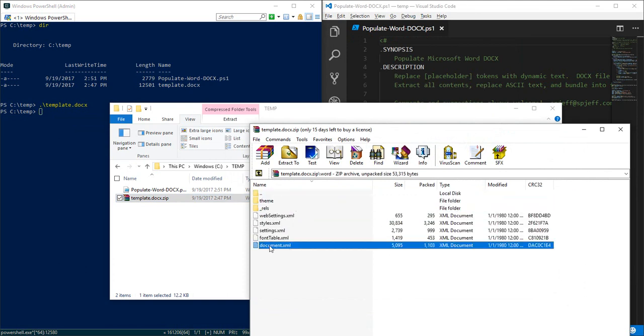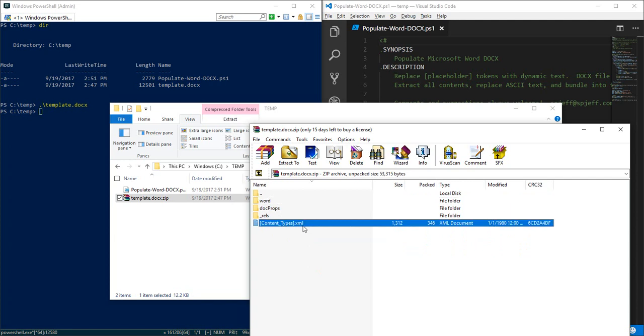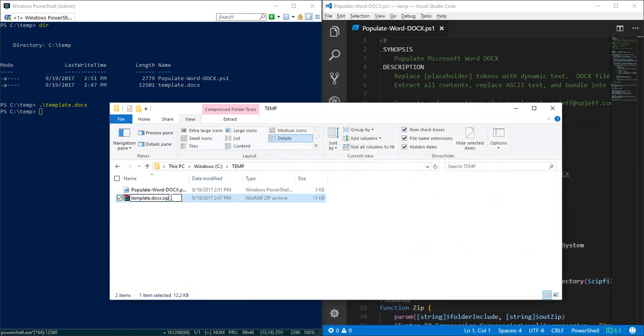In the Word subfolder, there's a document XML. This contains the body text for the document. But all Microsoft Office four-letter file extensions are actually zip archives. DOCX, PPTX, XLSX are all zip archives. Let's rename that back to DOCX.